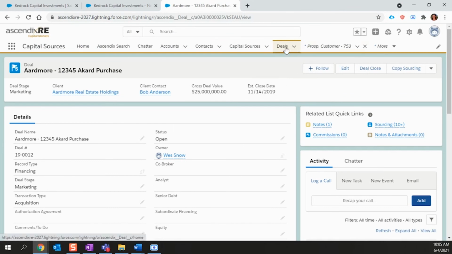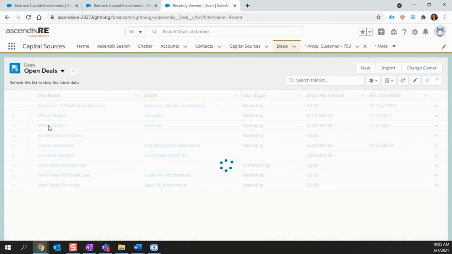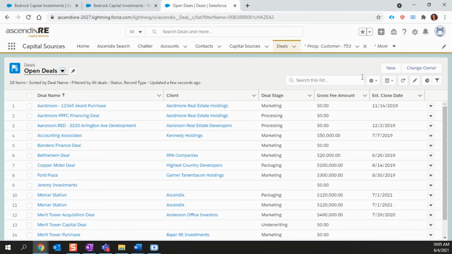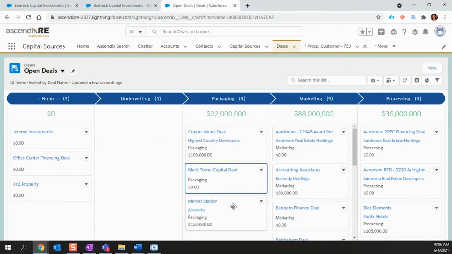The other nice thing about the deals is that if you go into your open deals, you can actually change the view to be a Kanban. And this is nice to visually see your information in what stage it's at and roughly how much total gross fee amount that you have in that particular stage. And you can, of course, drag and drop and move things around in here.